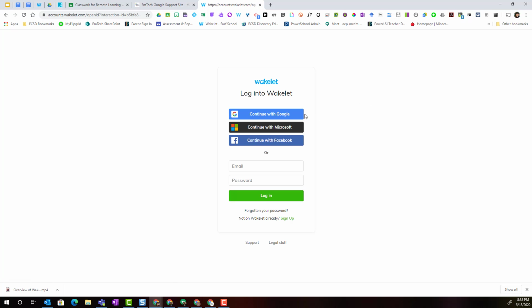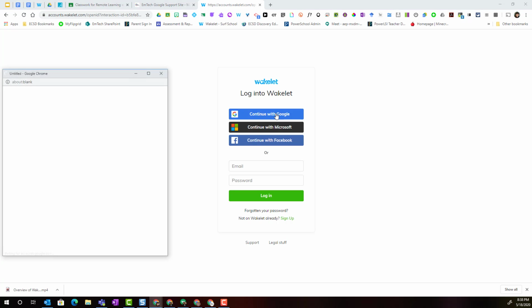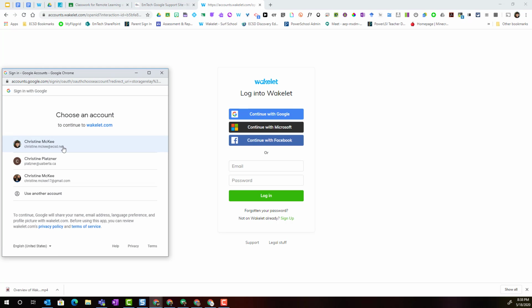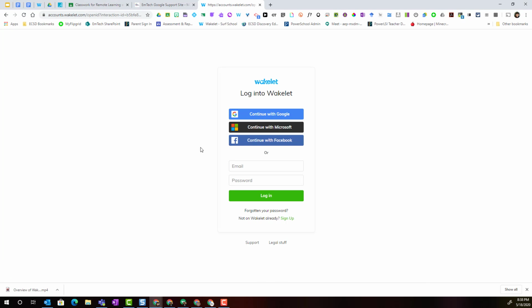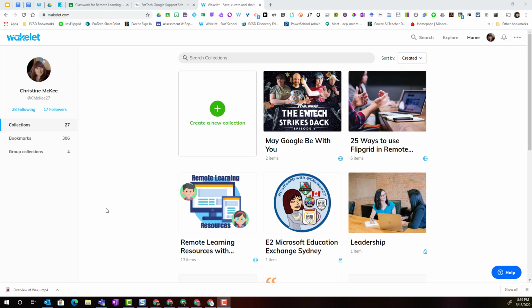And you can choose to log in with either Google or Microsoft. Our ECSD email address works with both. I'm going to go ahead and continue with Google and select my ECSD email address. Here we can see that I've landed in my Wakelet homepage. This is where you will land every time you log into Wakelet.